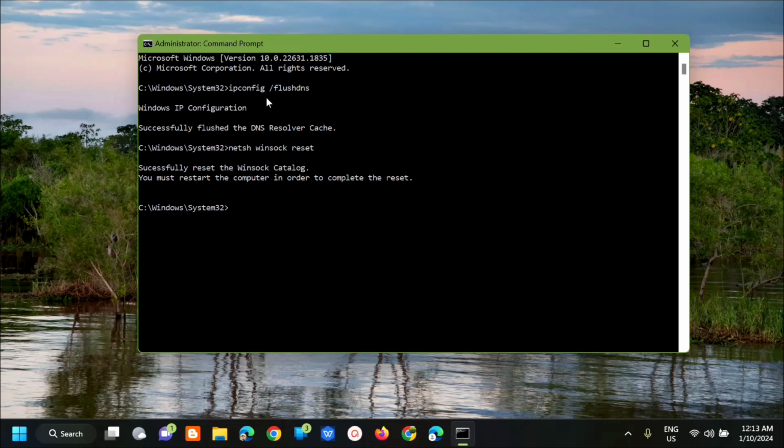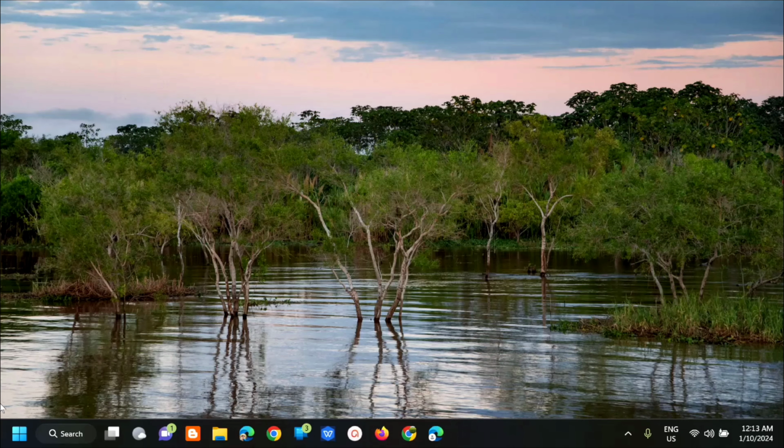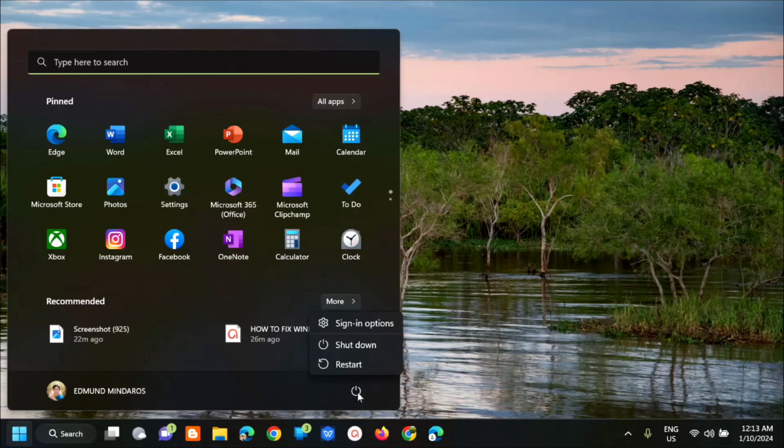So, kailangan lang natin mag-restart in order to complete the reset. So, press lang natin dito. And then dito sa start menu, click mo lang itong restart para ma-fix yung problem.